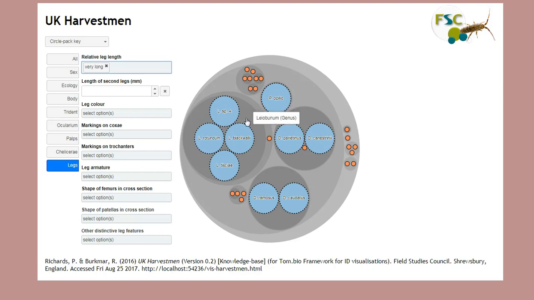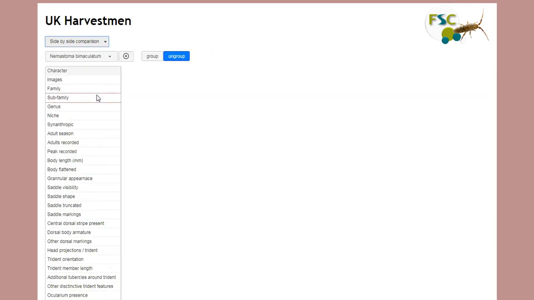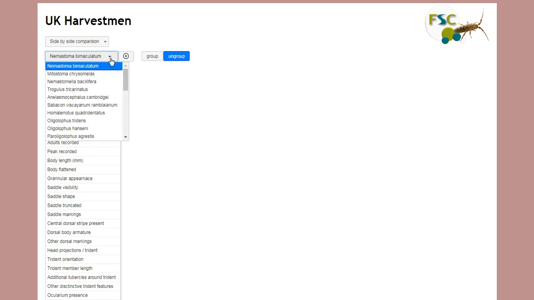Finally, let's take a look at the side-by-side comparison visualization. Unlike the other visualizations we've looked at, this isn't a key, but it is an identification aid. We can use it to compare two or more taxa. Let's compare three taxa from within the same genus.